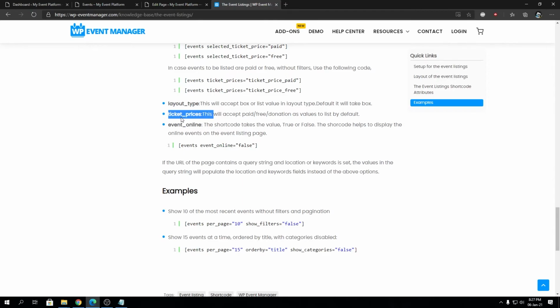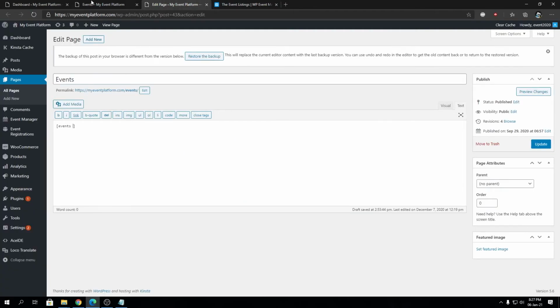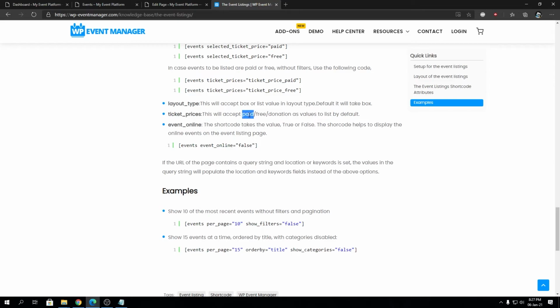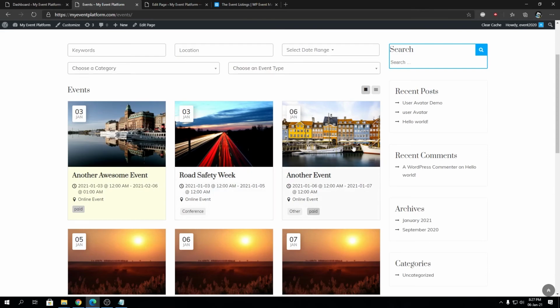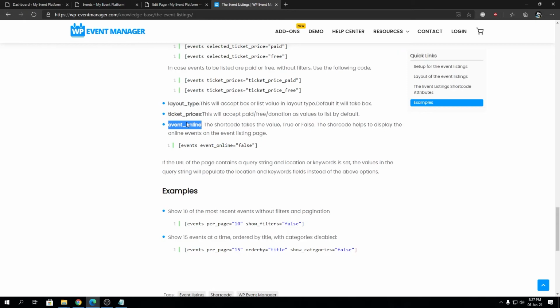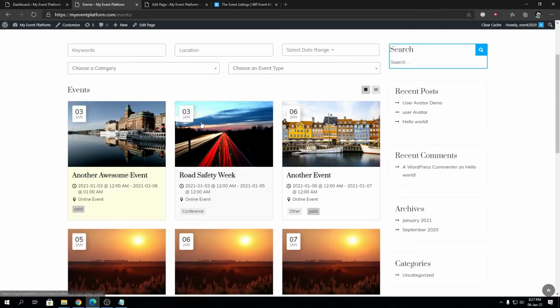All right. Then we have ticket prices. This lets you pre-sort your events in the listing page by three values: either paid, free, or donation. Then we have event online. Whether you want to show only online events in this event listing page, you can do that as well. Event online expects only two values, either true or false. If you set it to true, it will show only online events in this listing page. Otherwise, it will show only the offline events.